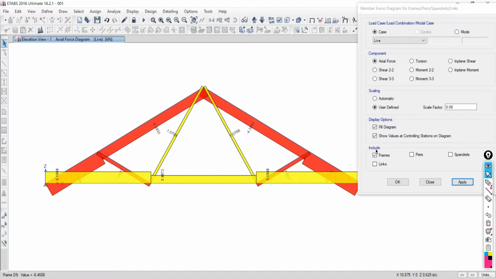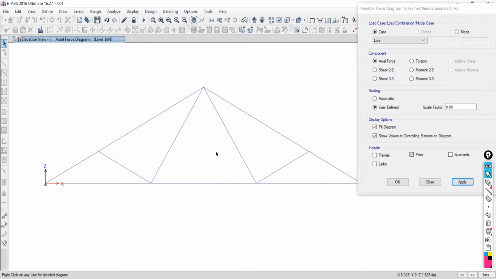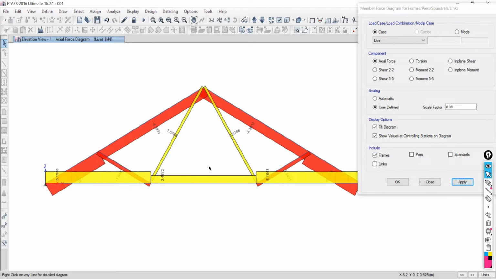Now if you want to see the frame result, you are having this kind of output. If I am making it pier, that means your shear wall. Say apply. Nothing will be there because there is no shear wall. How will you get the result? Only the frames are there, so check frame and say apply. So you will have this result.